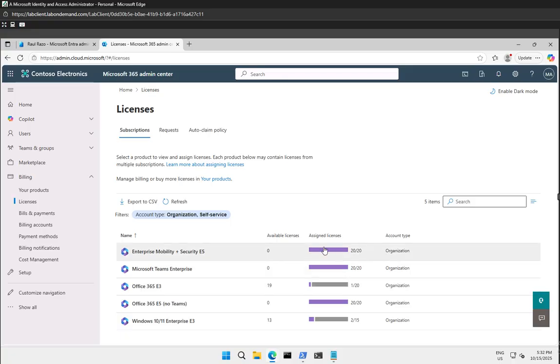And if I remember it correctly, this is the total number of licenses we have, and this is the number of licenses we have applied. So this trial tenant has 20 licenses of Enterprise Mobility plus Security E5, and all 20 of them have been applied and 0 are available. And Office 365 E3, 20 are available, only 1 has been applied, and 19 are currently available to use.